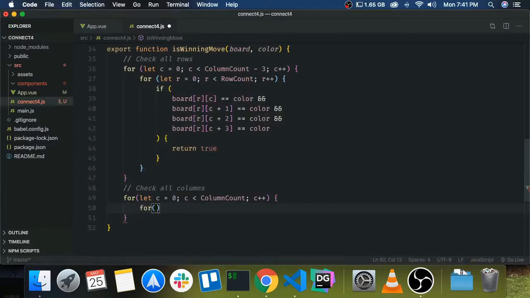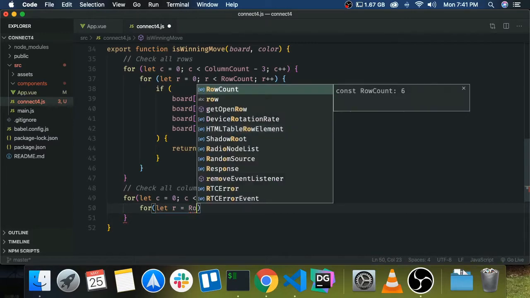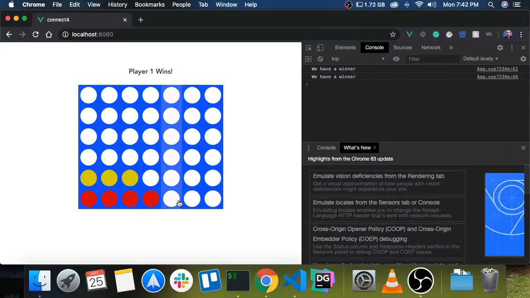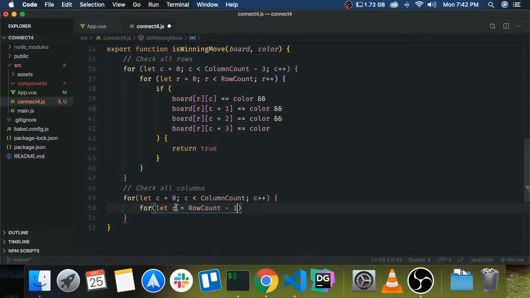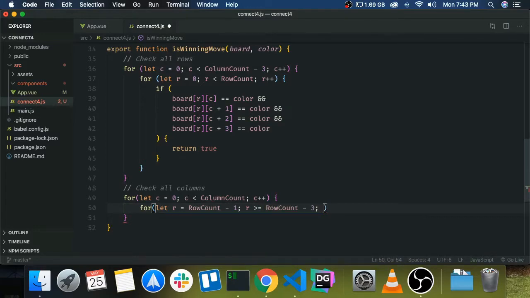For let r equals row count minus 1, because remember we are counting from the bottom, which is the last row, which in this case is index 5. So we initialize the row in the last index, and then we say r is greater than or equal to row count minus 3, r minus minus, because we are going backwards.